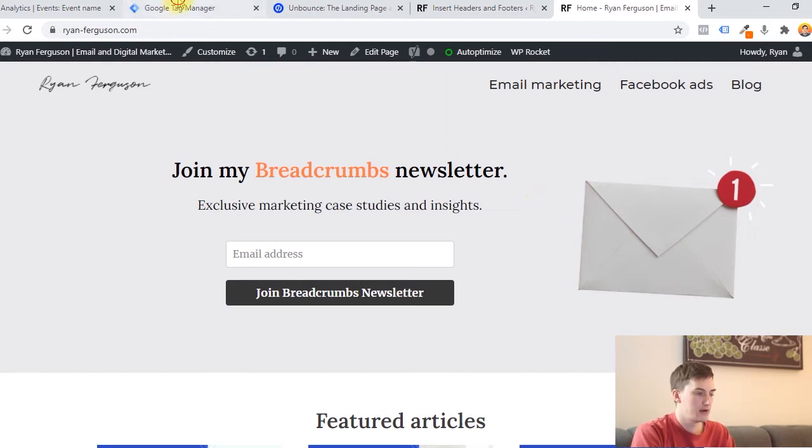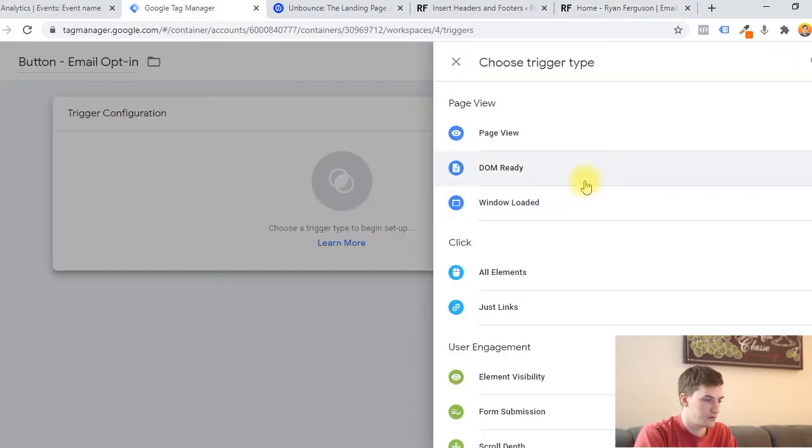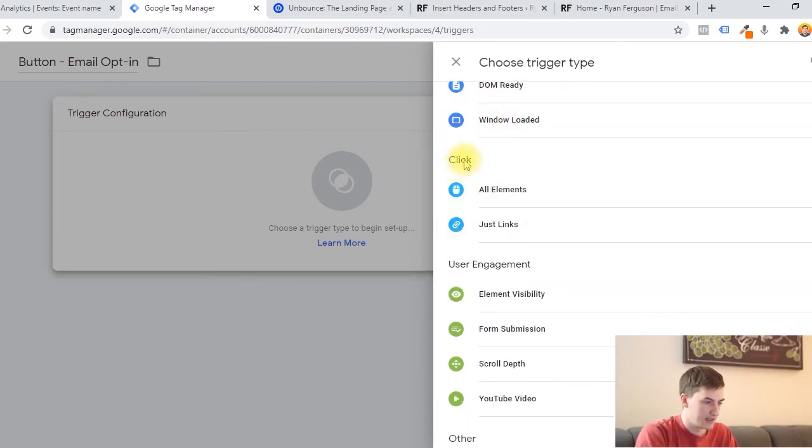And so what we want to do is understand and define which variables are unique to when people click on this button, and we're going to use that to fire this trigger. So we have a few different categories. Page view, so it doesn't make sense when somebody simply visits a page that we want to fire this. We want this to fire when somebody clicks onto a button in this case. So if you go to the click category, we see we have all clicks and just links.